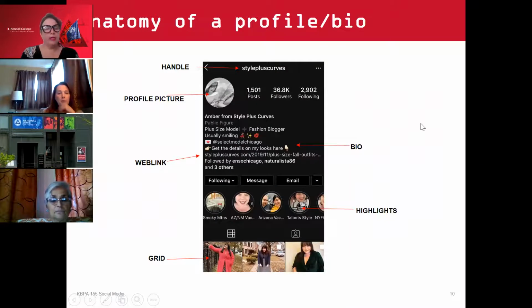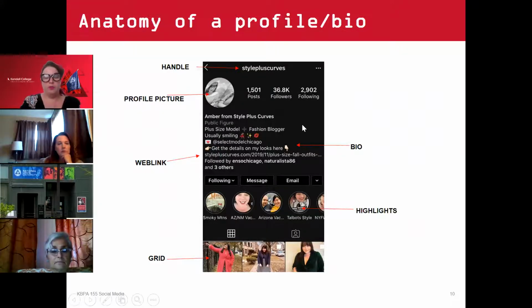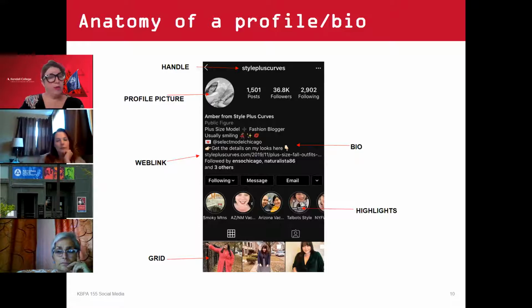So here we can actually look at the full anatomy of a profile and bio for Instagram. We're looking at a friend of mine, Amber, and her handle, which is your Instagram name. We call that a handle. Hers is styles plus curves. When creating a handle, you want to make sure it's something that's easy for people to remember. Using things in it such as numbers is something I actually discourage. The only time you should use numbers within a profile is when the numbers have a certain purpose.